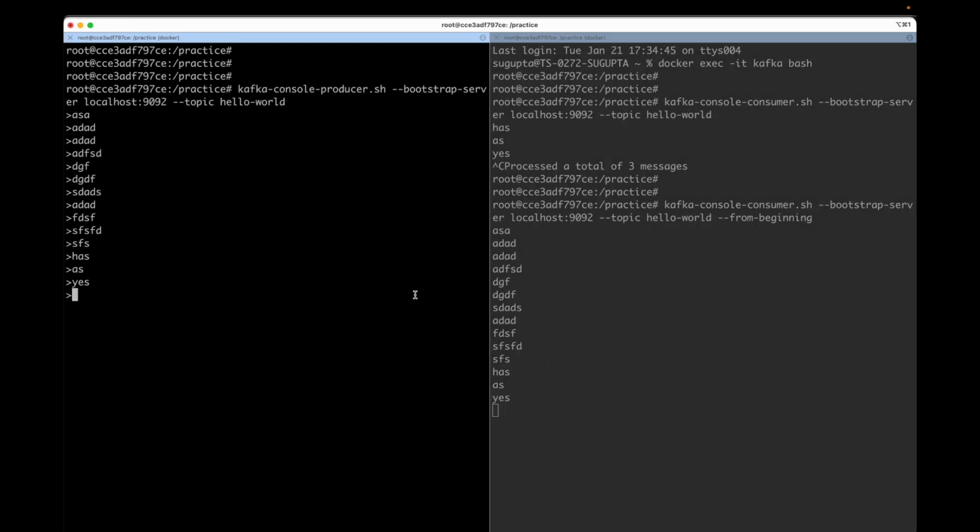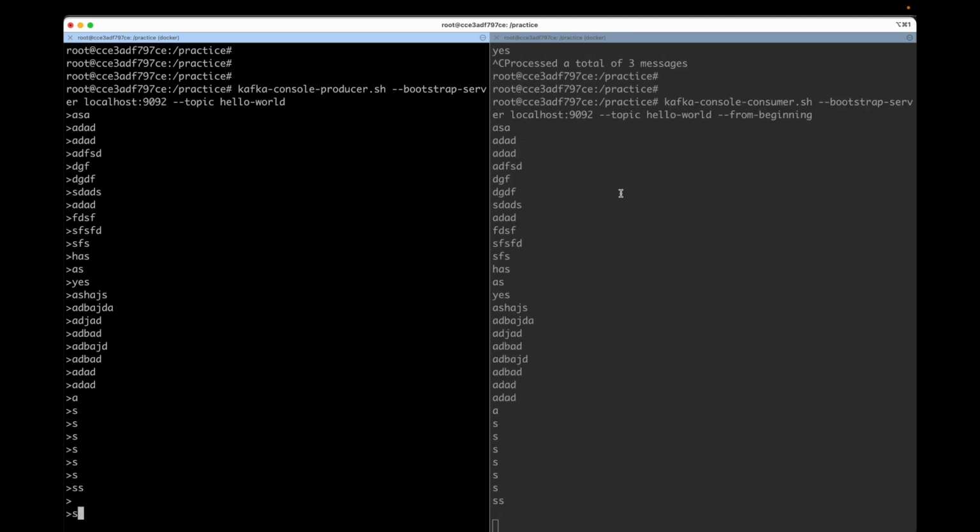Now we have seen the producer and the consumer, let's see the other things. For example, if I produce messages quickly, now you see some lag. For example, hey. If you see, there is some lag. Why is this lag there?